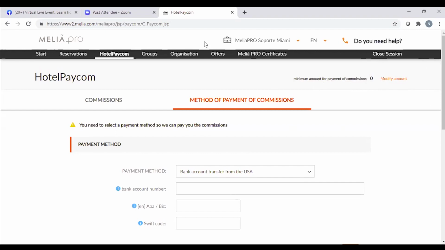So this is why Hotel Paycom is one of the most important tabs here, other than, of course, reservations, so that you're able to book. So you're now going to be added into the agency's account. This is where the director or the administrator would go.